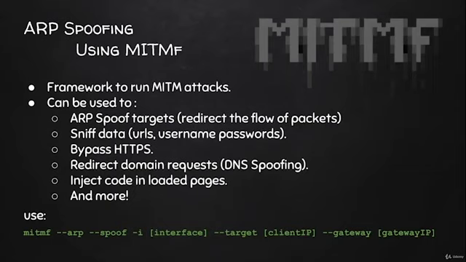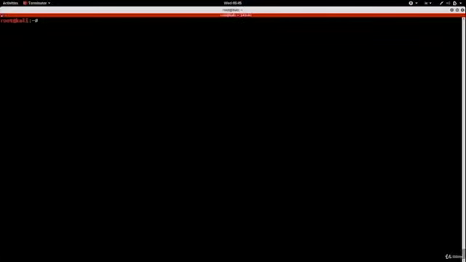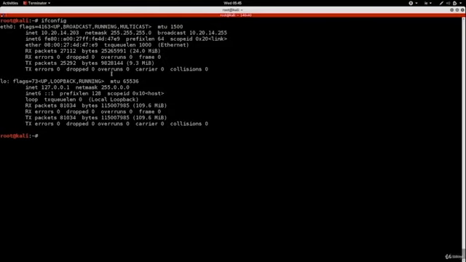So let's run the tool, see how we use it, and we're gonna do a basic ARP poisoning attack exactly like we did in the previous video. If I do ifconfig just to show you my interfaces, you'll see that my eth0 is connected to the internal network at 10.20.14.203.